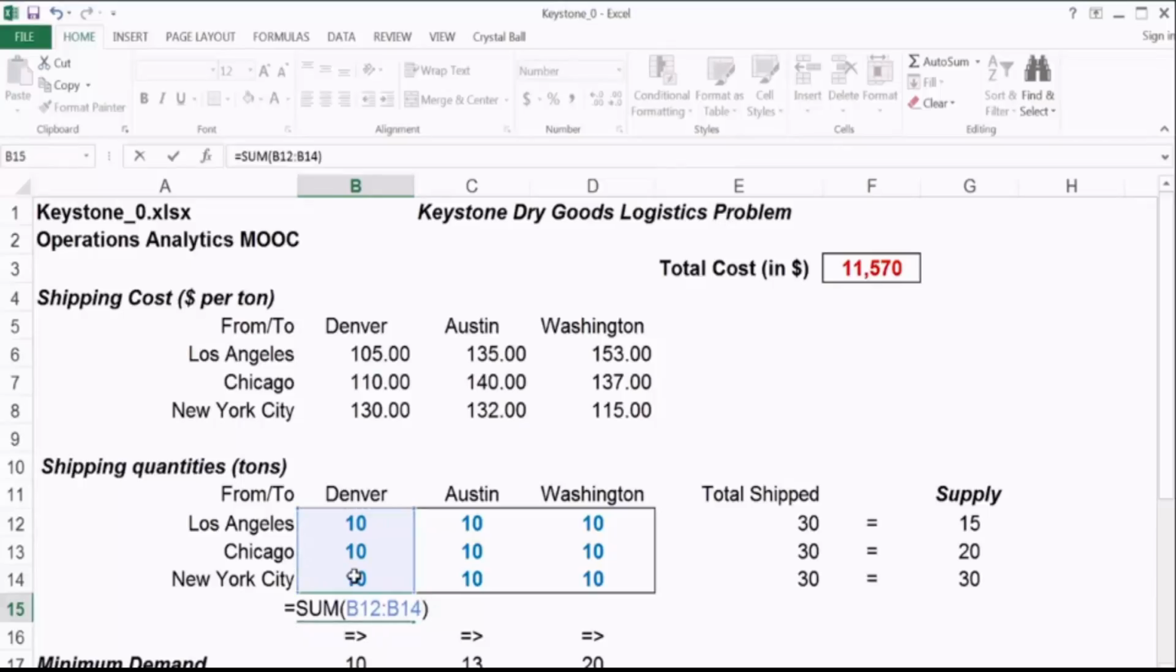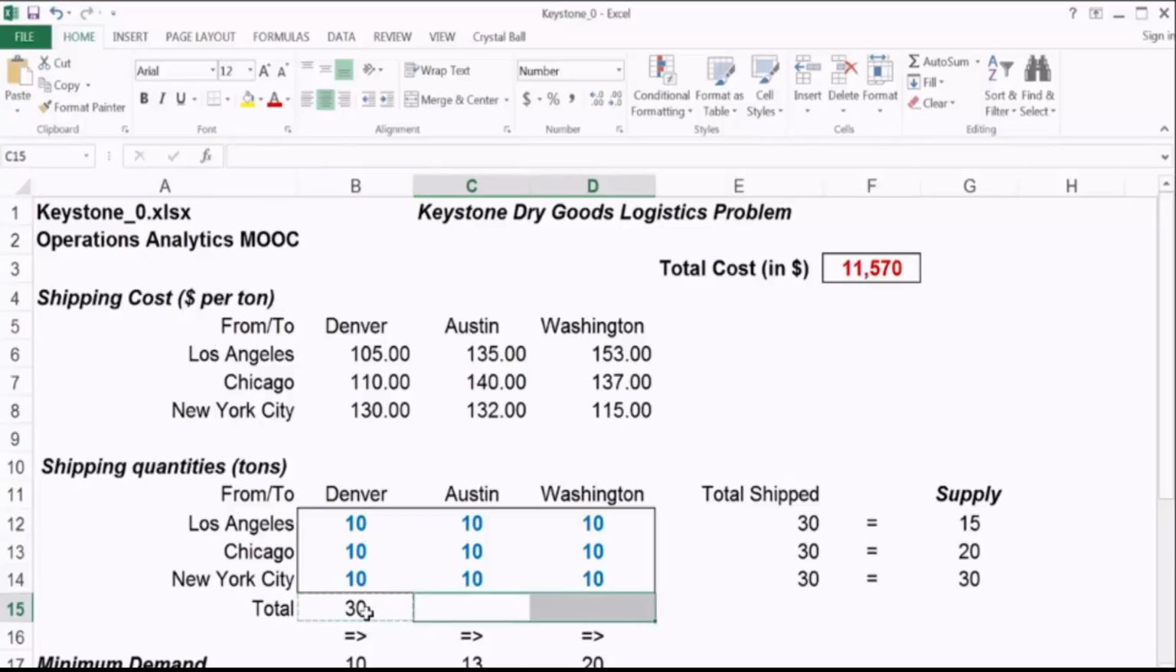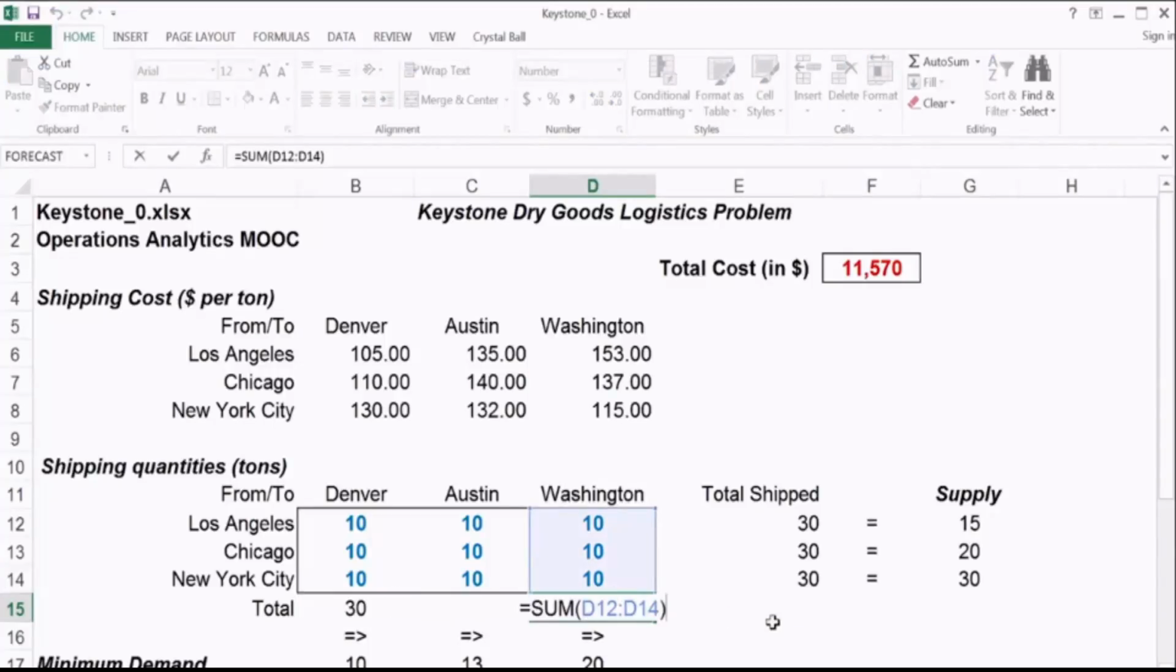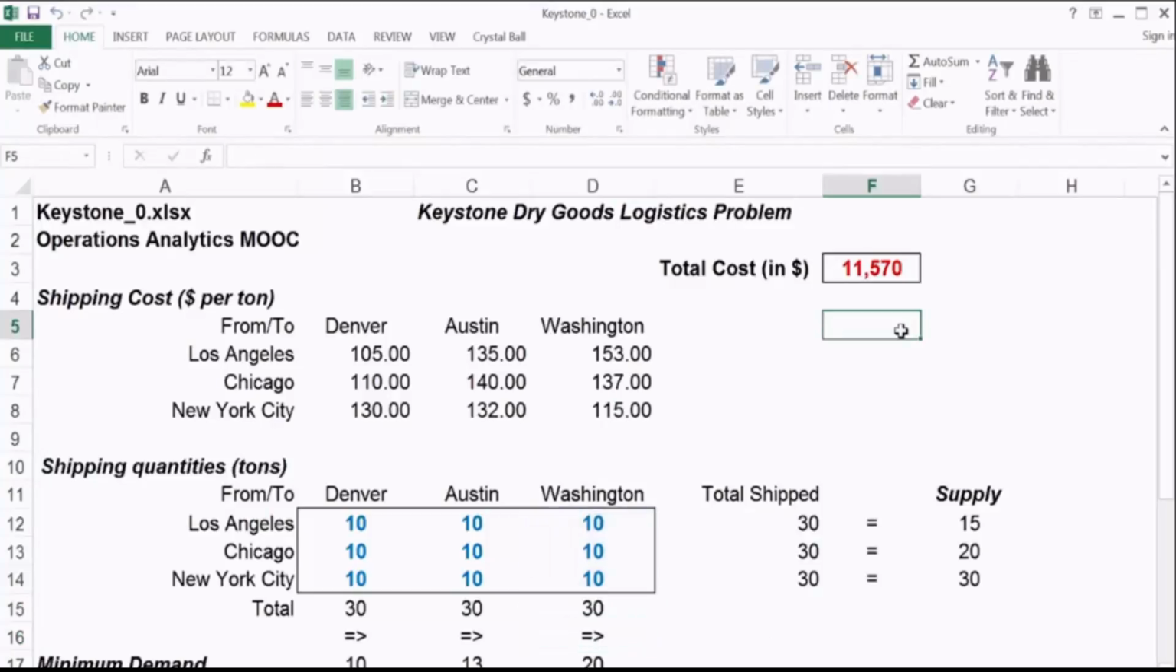We can do the same calculation for the remaining 2 distribution centers. All we have to do is copy and paste the formula in B15 to cells C15 and D15. For example, in D15, it sums the shipping quantities that go from the warehouses to Washington: from LA, Chicago, and New York City. We have specified the decision variables, the objective function, and the constraints, and we are ready to call the solver.